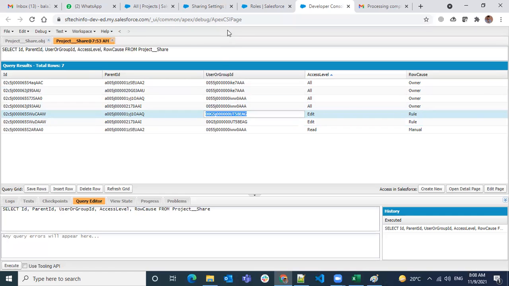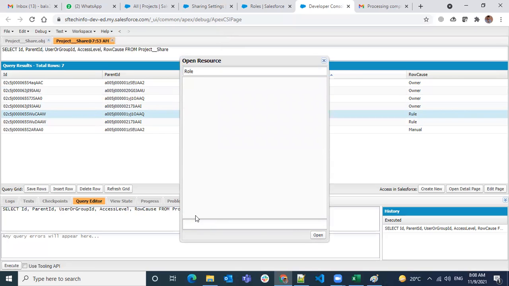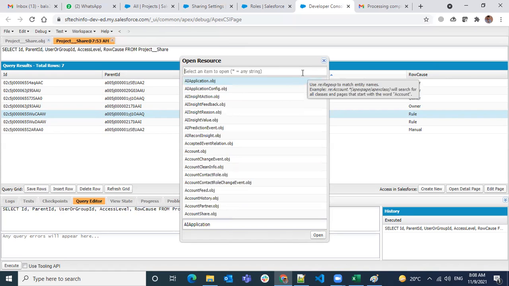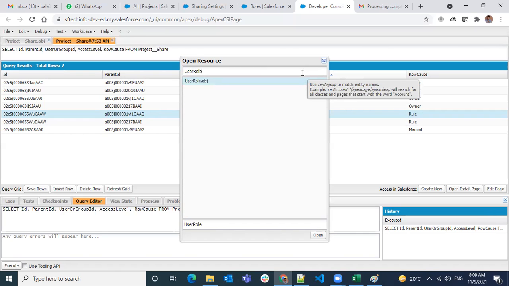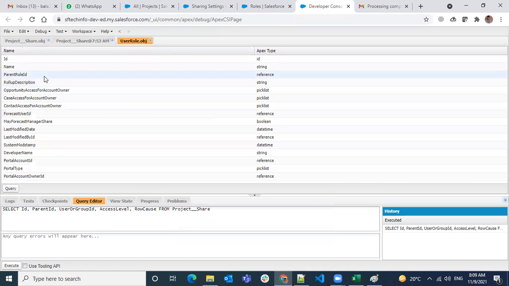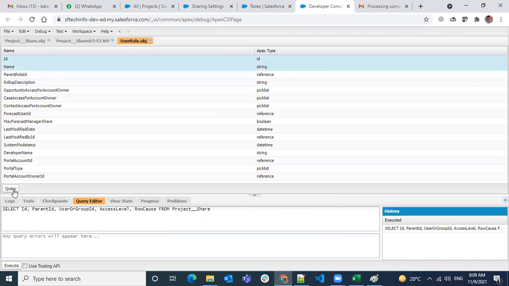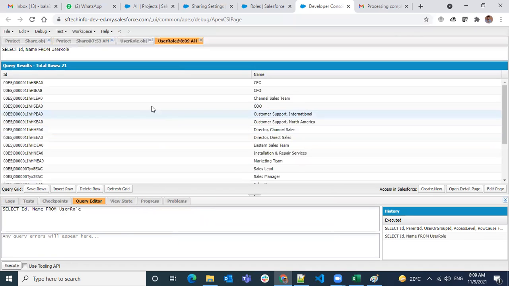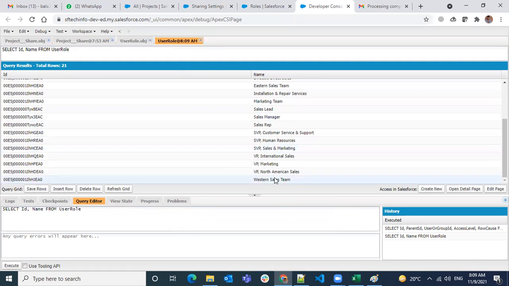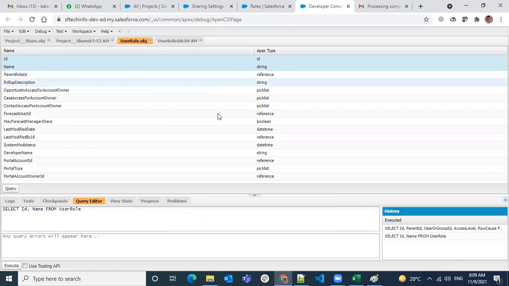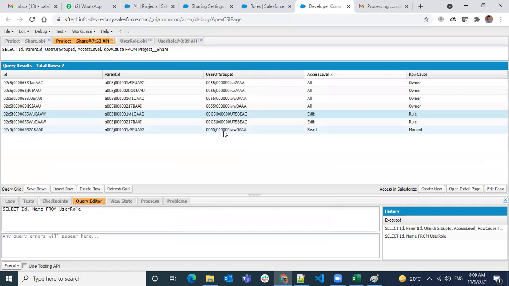Okay, so we have a role created. What is the idea of that role? You have an object called role, sorry, it is UserRole. In that you can see all the different roles you have, what the ID is and what the role name is. Our role name is sales rep. So this ID is what is going to be used here.